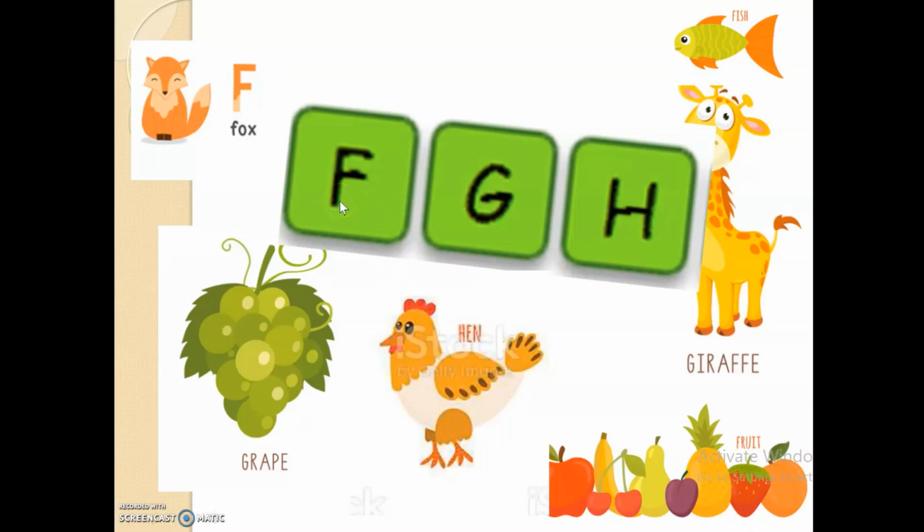If, fox, fish. Okay, so put your lower lip between the two teeth and you make the sound if. Okay, and the next one is the ig.